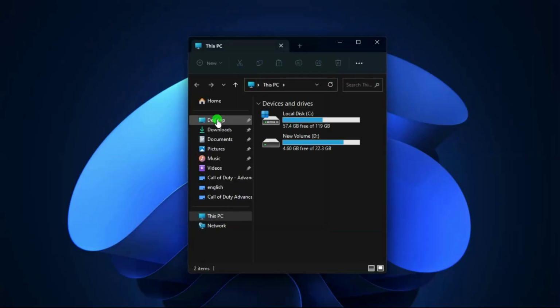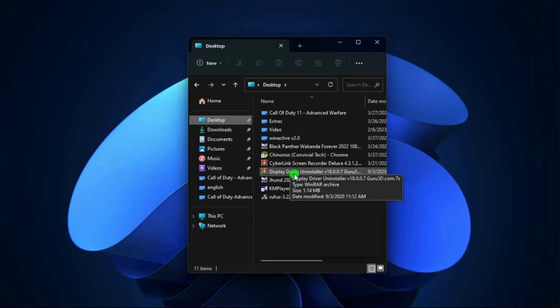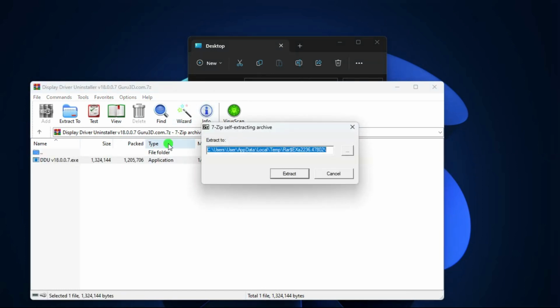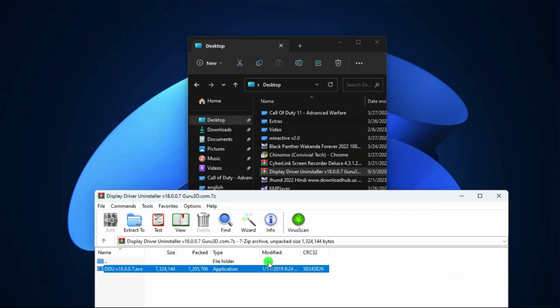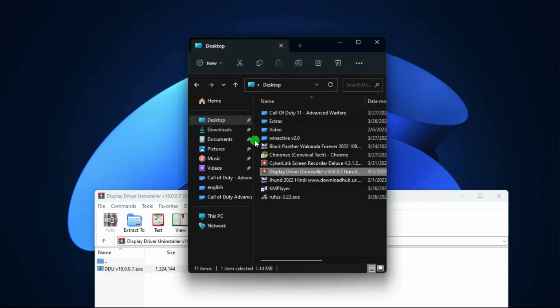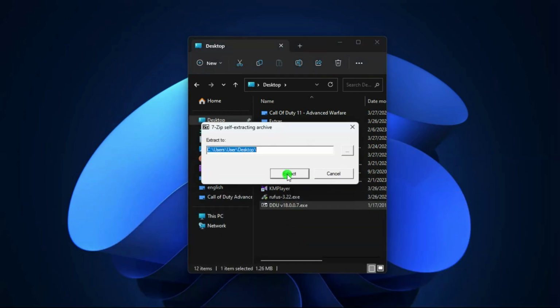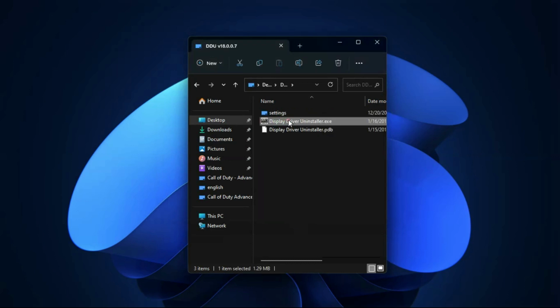So I'll minimize and then go to my downloads. Okay, mine is on my desktop. Display Driver Uninstaller 18.0.0 and so on. I'll click on it. It will ask for permission to self-extract. I prefer dragging it out to my desktop, then close this out, click on my desktop, extract. I'll see it here, and then I'll open it up.